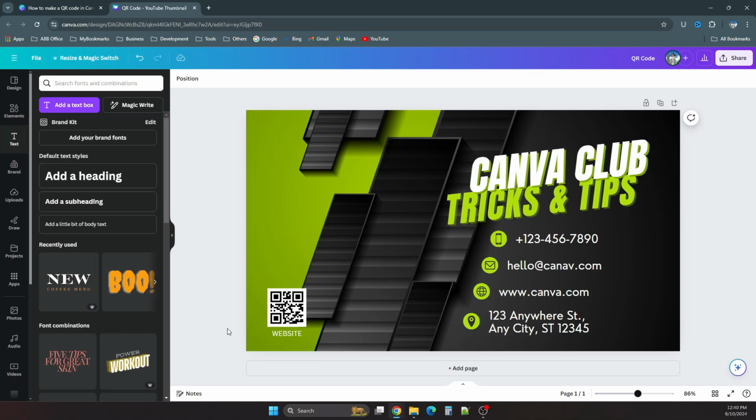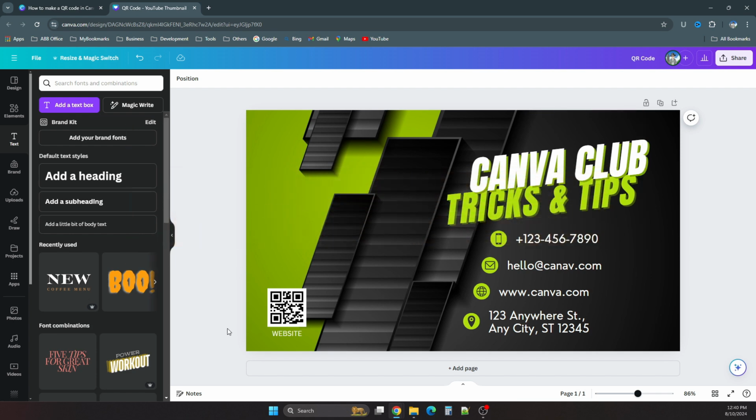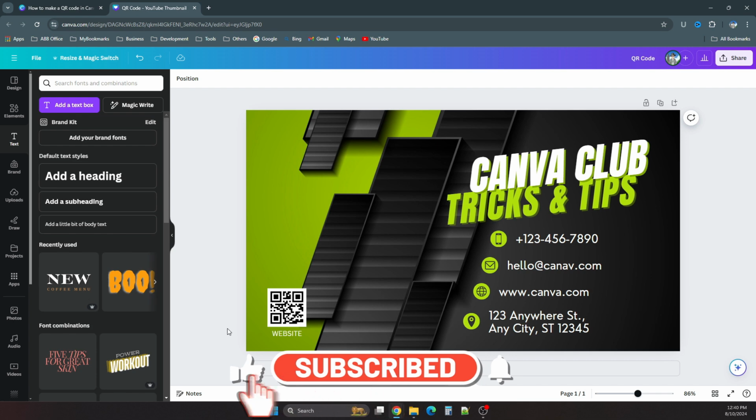Hey everyone, did you know that over 80% of consumers engage with a brand after scanning a QR code? Yeah, it's pretty wild. So, if you're looking to boost your business's marketing game, let's learn how to create a super cool QR code in just a few minutes. Today, you'll discover how to make a QR code using Canva, a powerful design tool that can elevate your business marketing.